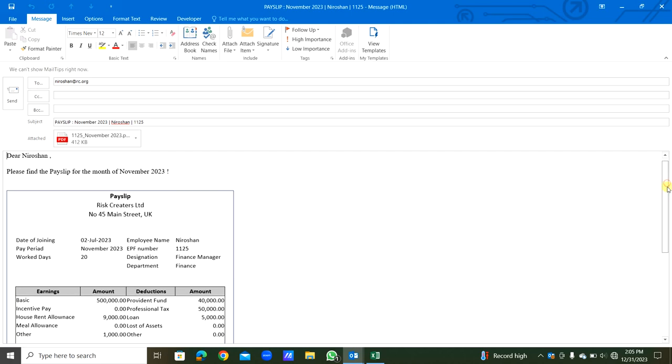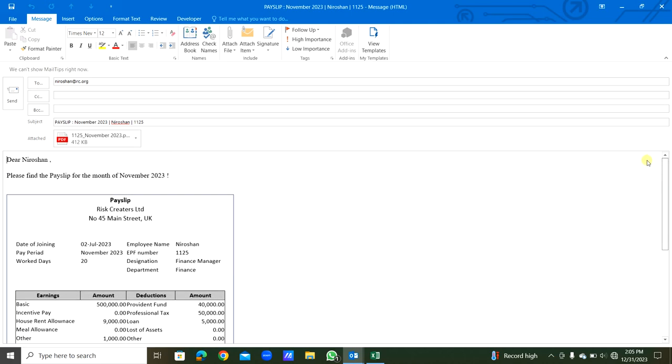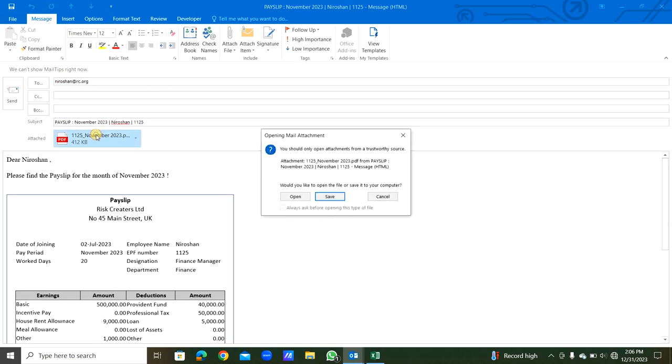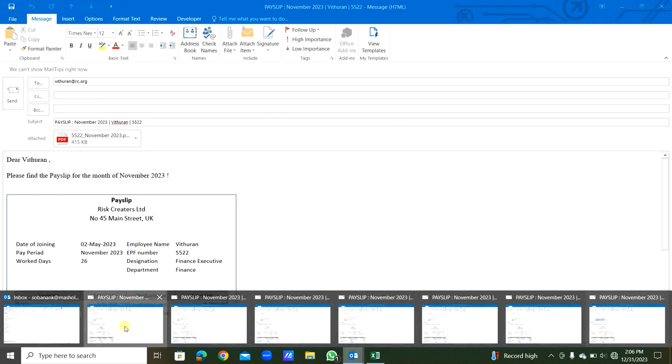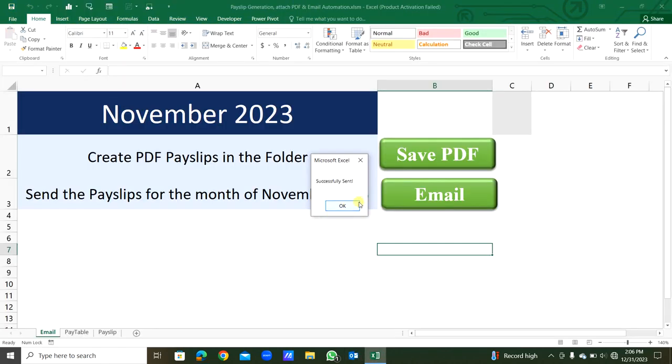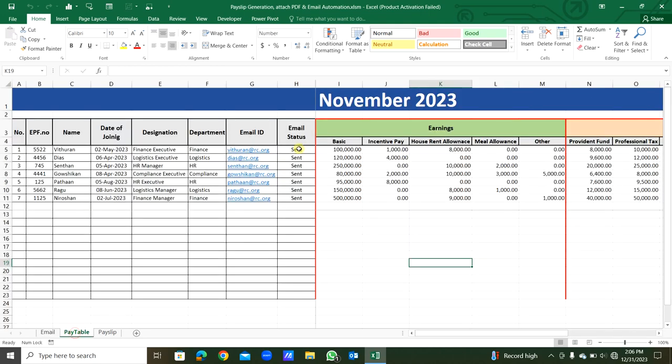This is for one of the staff. The payslip is copied and pasted in the email body. Also, the PDF attachment is here. I'll open that. So likewise, all emails are routed here. After creating all emails, there will be a message box saying successfully sent. We can click OK. Also here, the text is printed as sent.